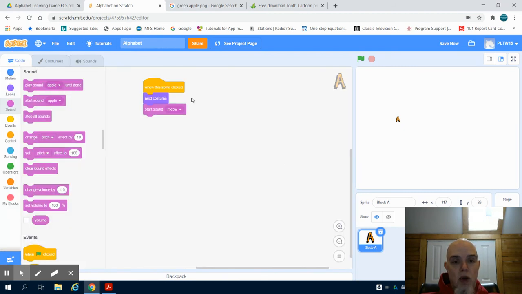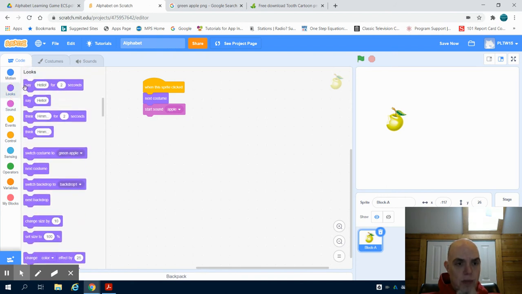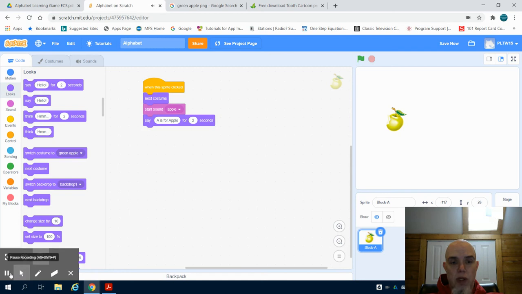I'm going to come back to my coding and I'm going to change it from the meow to the Apple sound. The next thing that's required in this is to say something. And what I need to say is A is for Apple, or whatever your theme and your idea is. So now when I hit on my Apple, I get my A is for Apple, and I hear my sound recording.